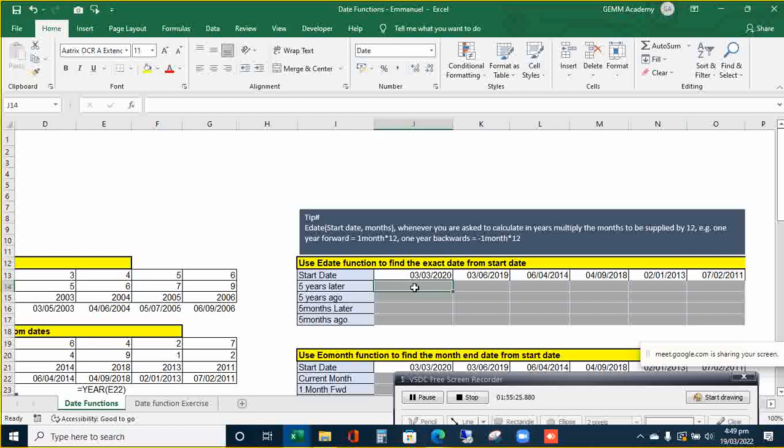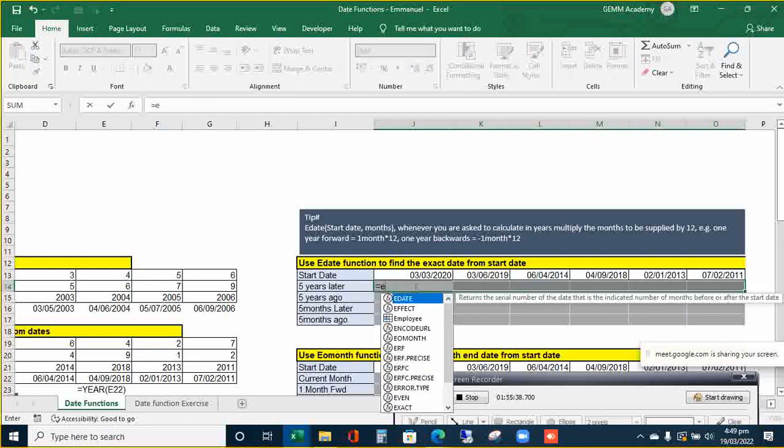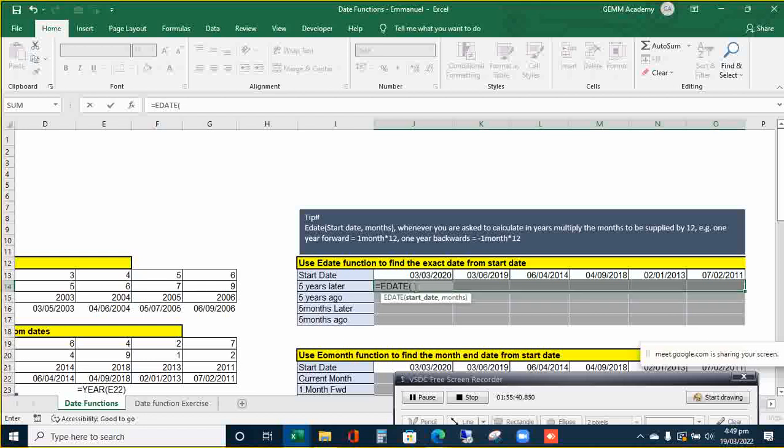Now let's find the exact date 5 years in the future. That is 5 years later. So that is the start date we have here. We'll say equals EDATE. What is the start date? The start date is the date we are seeing up here.